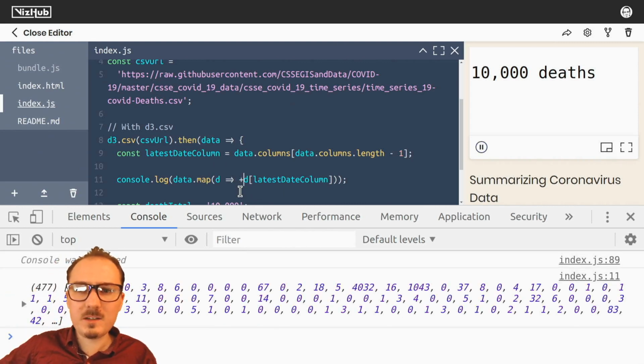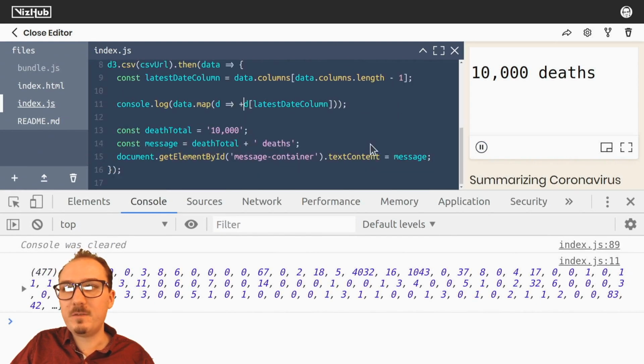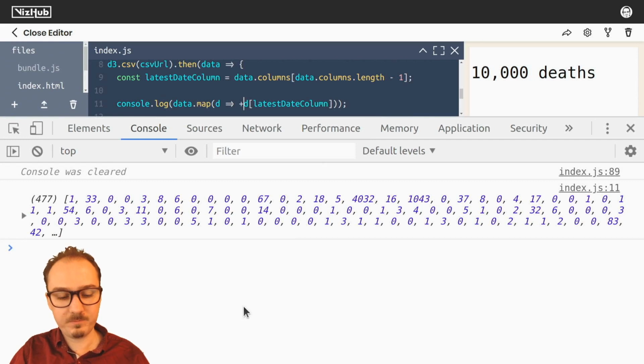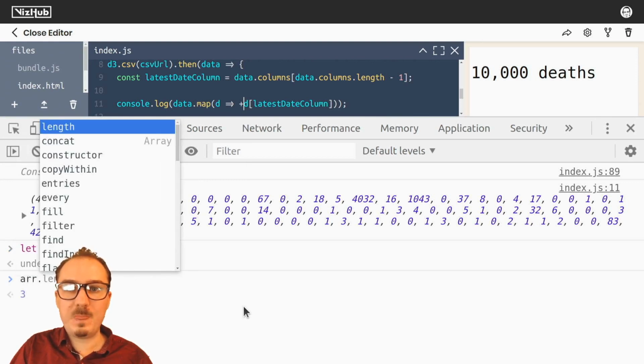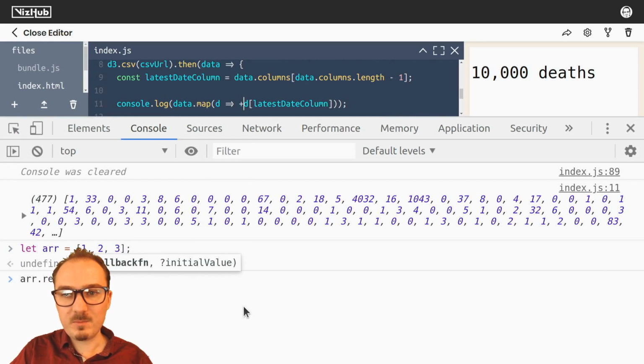Now we need to sum up all of these numbers. For this sort of thing, I like to just figure out how to do it in the console and then put it into the code. So let's say we have an array of numbers 1, 2, 3. That should sum up to 6. The way I would do the summation is to use reduce. And this is something that's built into JavaScript. It's kind of like map.